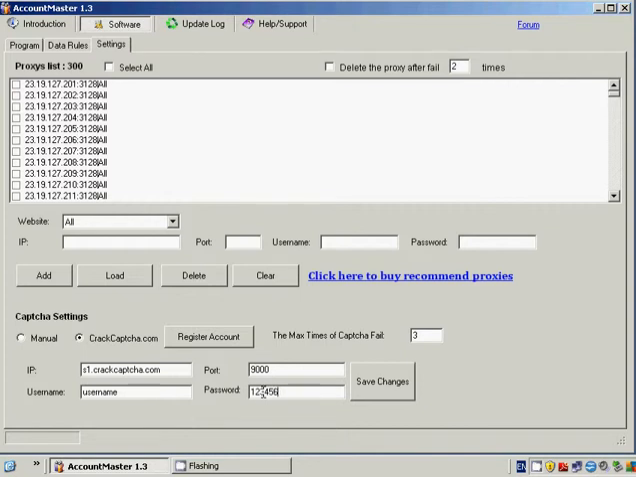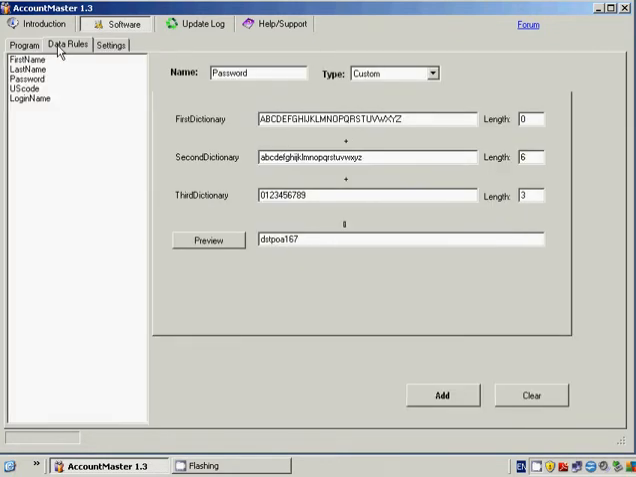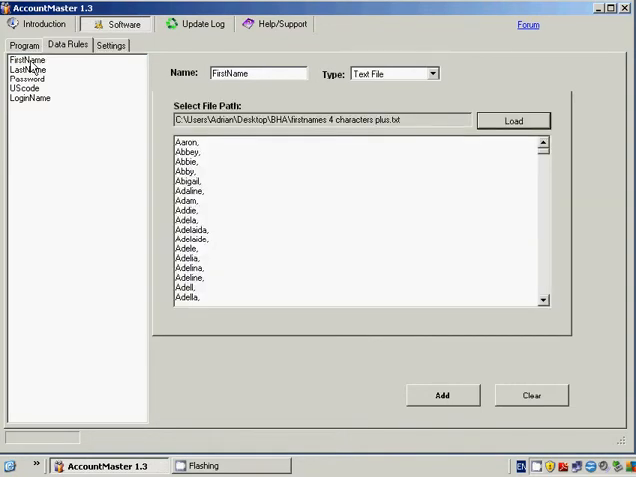And now we'll look at the Data Rules tab. And this is where we set the parameters of the accounts. Now, you can either use randomly generated input data, or you can load text files, which Account Master will use when creating accounts. So if we click on the first parameter, which is the first name of the accounts, you can see that I already have a file of first names loaded here.